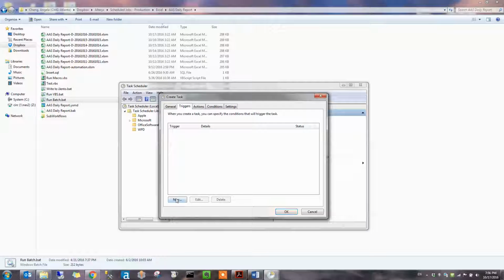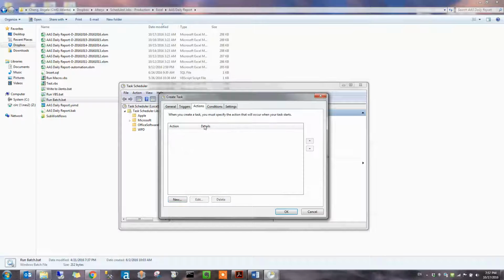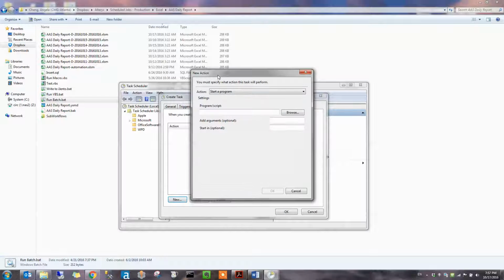Then on the trigger, it's a little slow. So this is the schedule. You want to run daily or weekly or monthly. Then you set up a time, start time, and then the timestamp. There are some other options which are pretty helpful. After you configure this, click on OK, and I think there's, yeah, the action one.